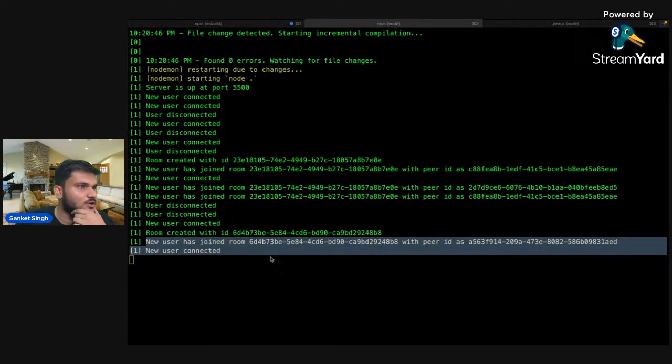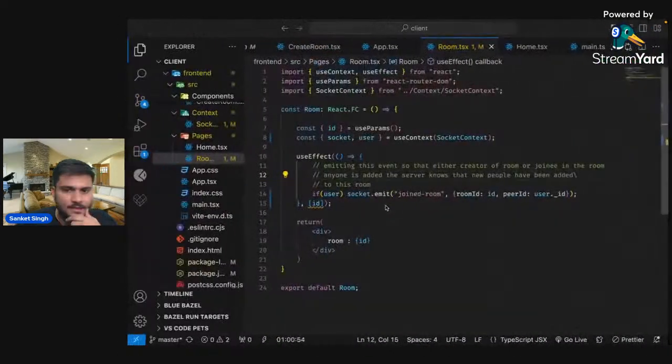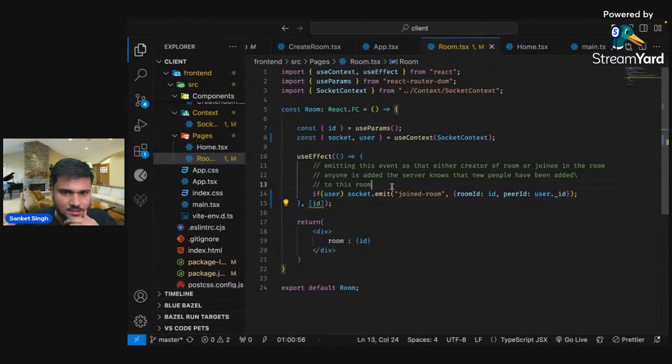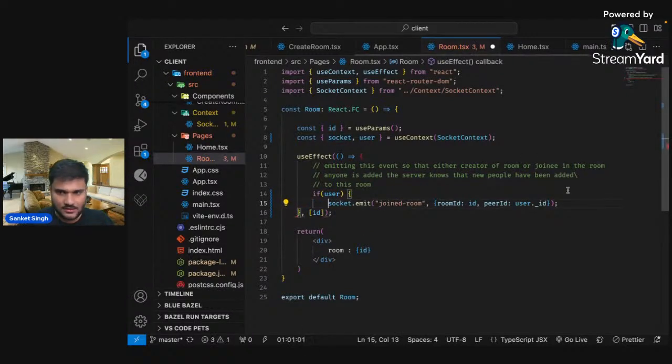Let's quickly check why we are not getting the logs. The user ID we are passing. Okay, we are passing the user ID. And let's do one thing. Let's add some logs here. On the front end also we'll add some logs.